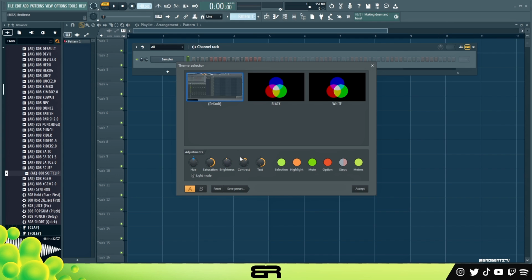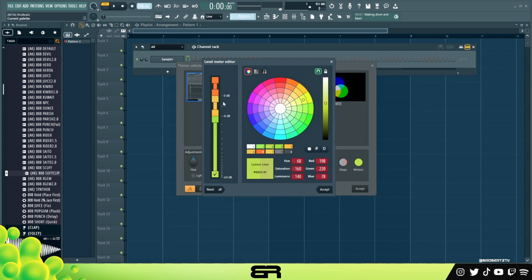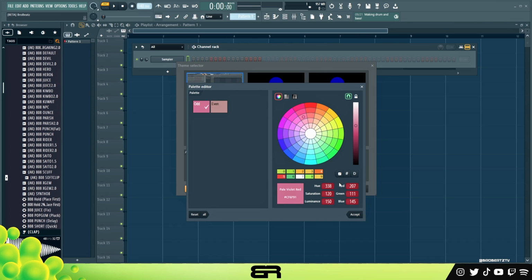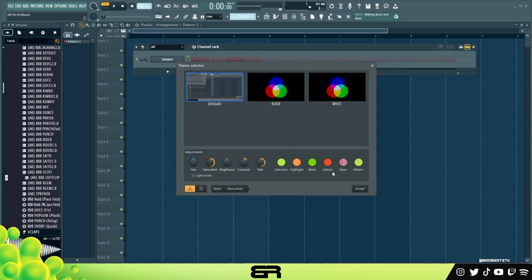Of course, this needs some work. And then you can edit the meters, so when it's peaking, you can edit that color if you want to. I probably should just keep it the same, probably super red up here. You can do the steps, so these right here you can change. You can see they change up there and so on. But yeah, this is a step in the right direction.